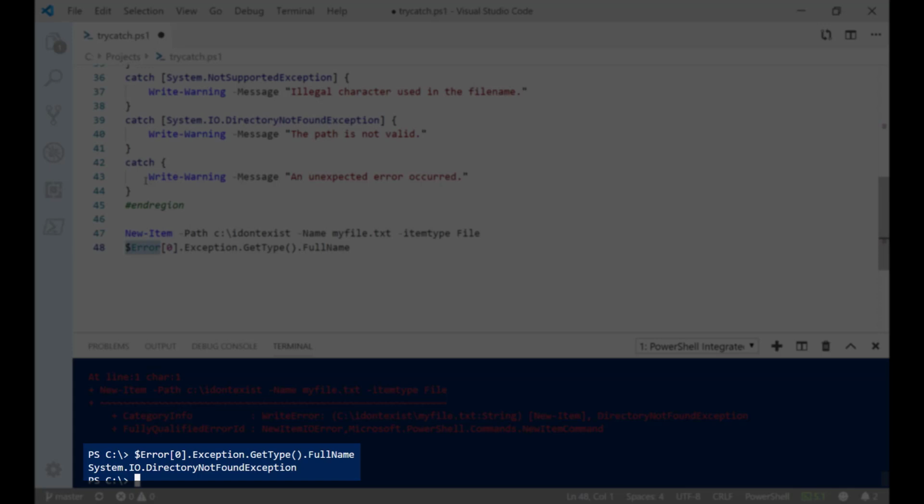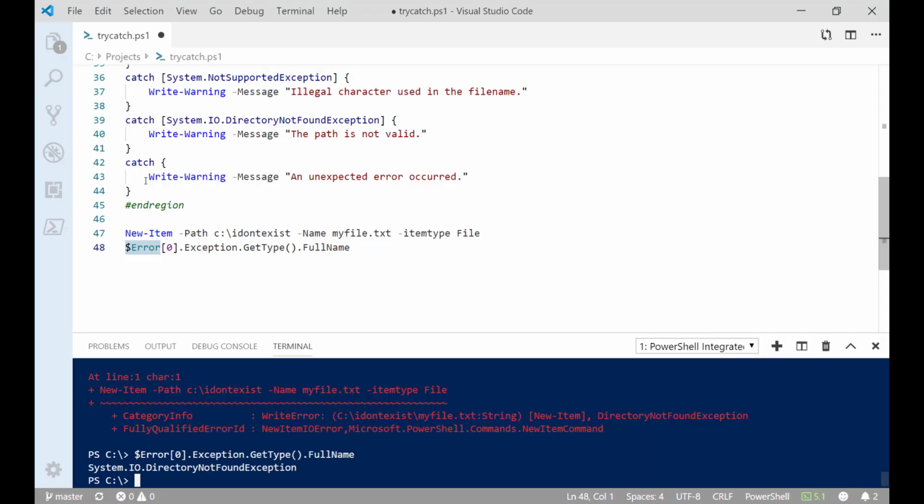Now, inside of your catch blocks, you can do more than just write out a warning or an error or a custom message. You can do some type of additional error handling to maybe resolve the exception that you ran into, thereby allowing your script to continue or just handle it a little bit better.